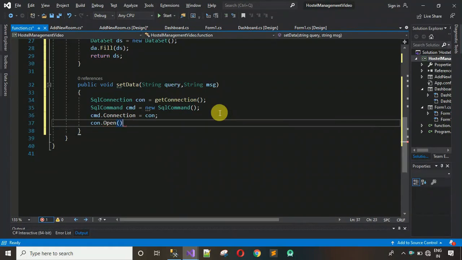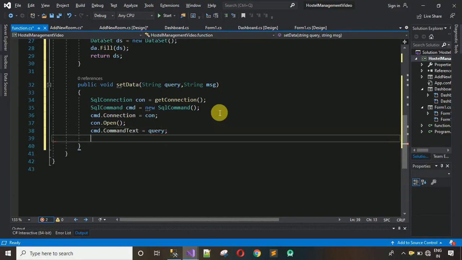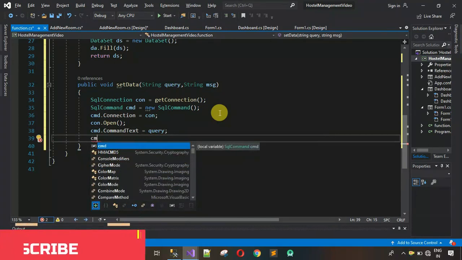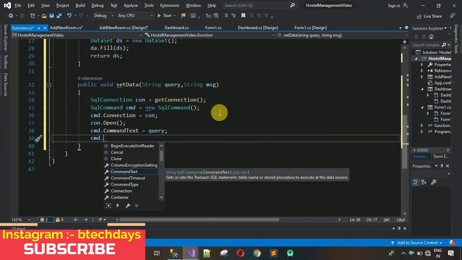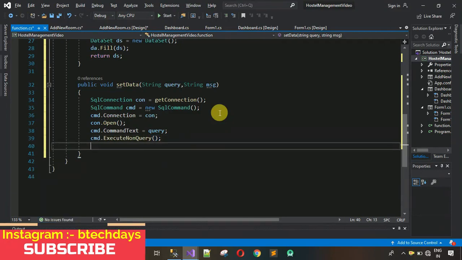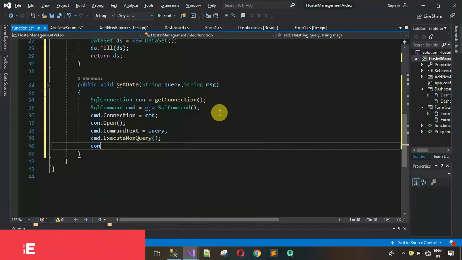We have to just simply write open, and after this we have to fire the query. So cmd dot command text is equal to query. We have passed the query to command. After this, how to fire that? For that we have to mention cmd dot execute non-query, and when you write this, the query will be fired into the database. After the execution of the query, we have to close the connection, so con dot close.